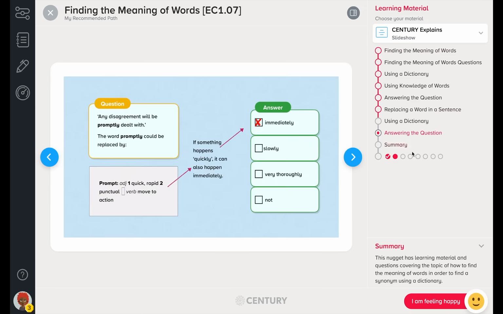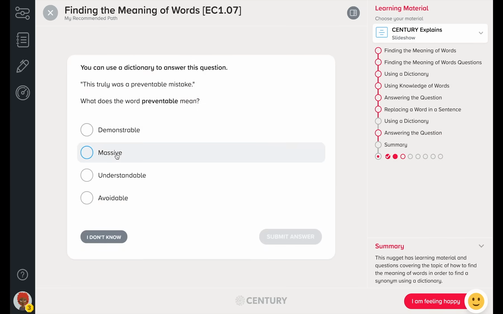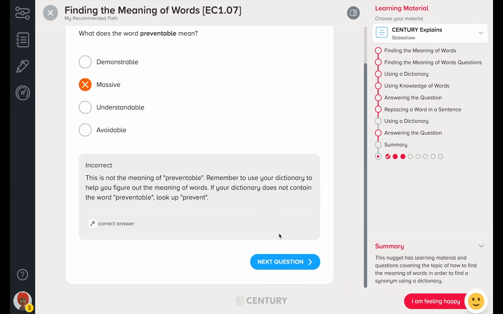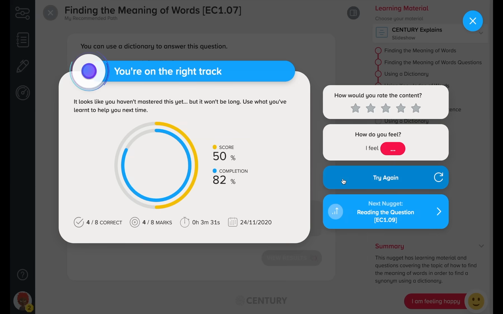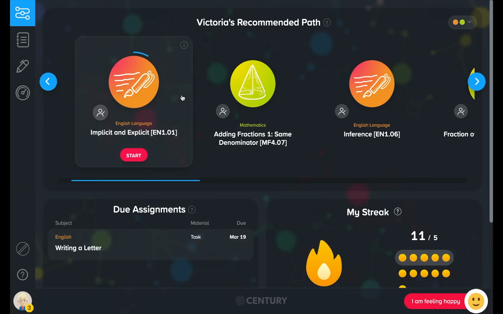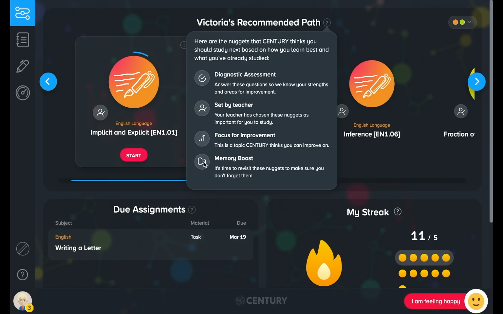Nuggets include learning materials in the form of videos and slideshows, followed by questions. This isn't a test, so learners can go back to the learning materials at any stage. They receive immediate feedback. At the end of the nugget, learners can select to try again with different questions. As a teacher, you can also set nuggets for your learners, which will sit at the front of their pathway. In addition, the platform also recommends nuggets as a memory boost to ensure learners review content at the optimum time.